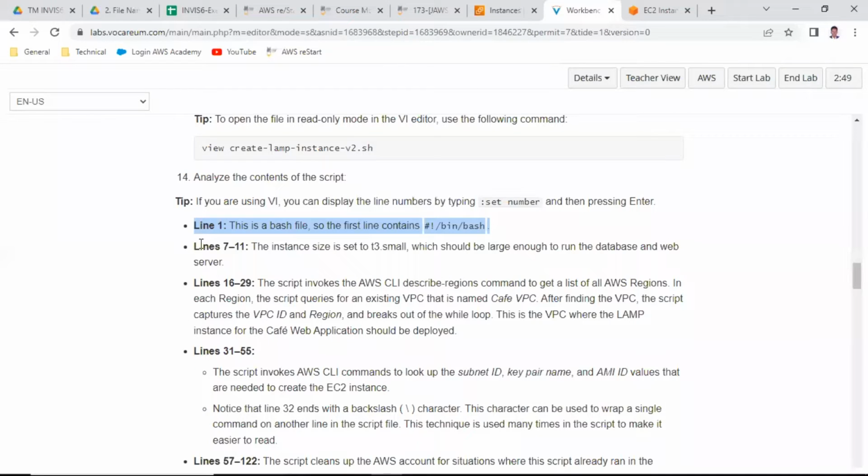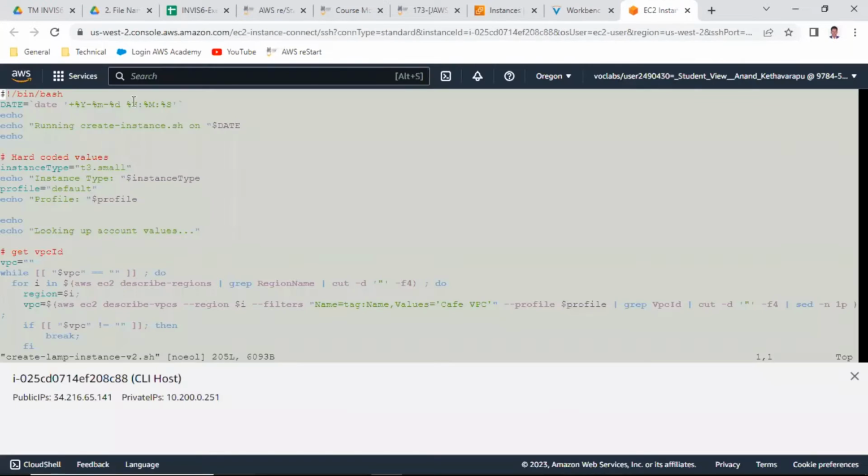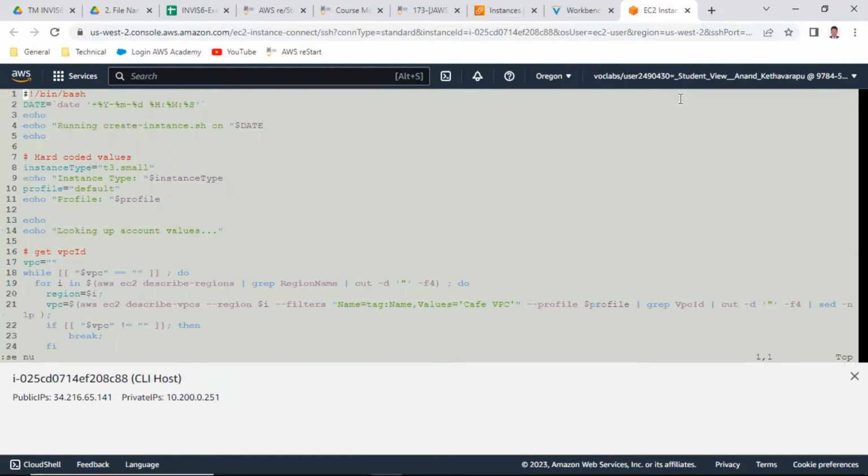Next, line number 7 to 11. The instance size is set to T3 small. This is the date, this is echo running instance.sh, which is all only general. You can see lines 7 to 11 here. So the instance type is T3 small, $instance_type, and this has been declared. And you are defining the echo profile.